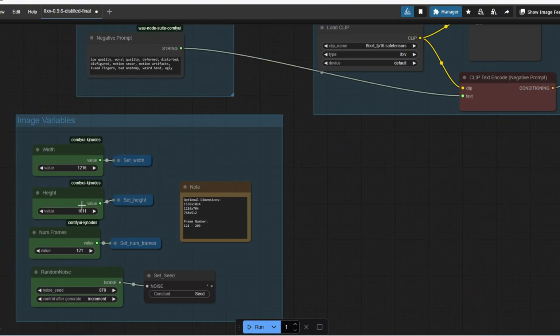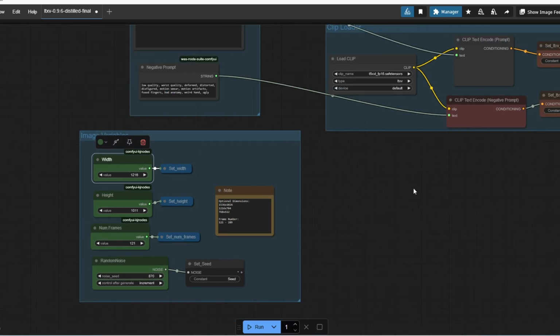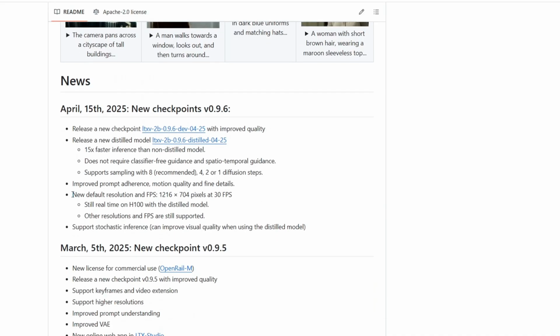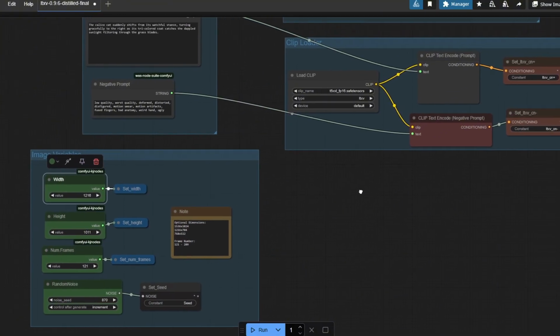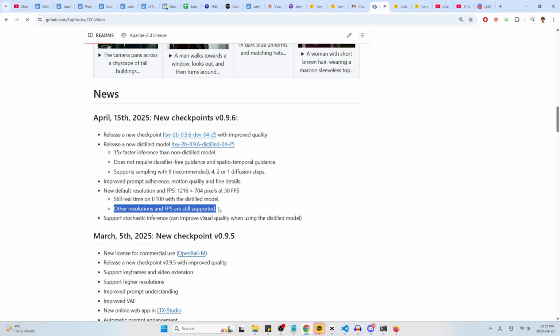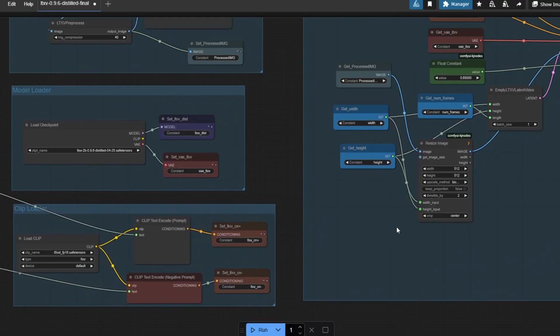In the bottom section, we also have the option to resize the image and set the final video dimensions. The higher the value, the higher the computation time will be. On the original repo, the resolution that it was trained on is 1216 by 704, so it's probably a good idea to keep about the same aspect ratio there, but it says other resolutions are still supported, so this is a good value to tweak for testing.